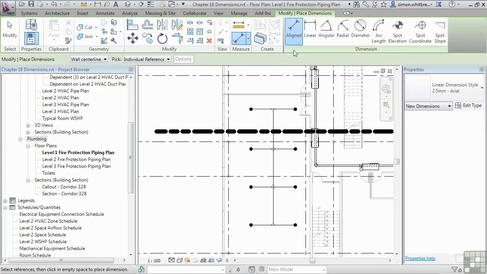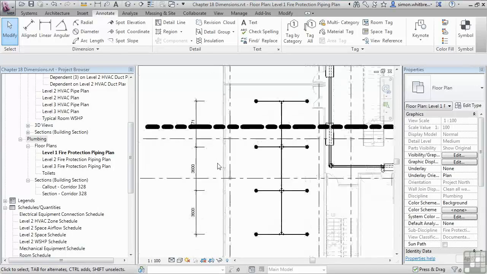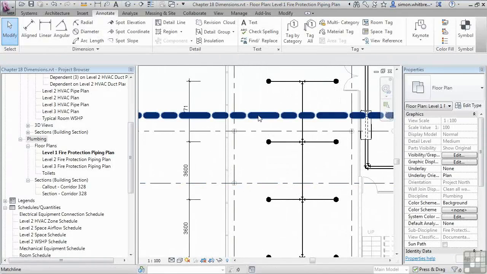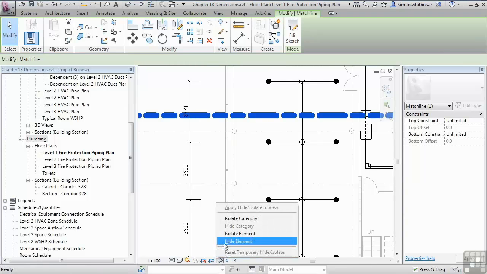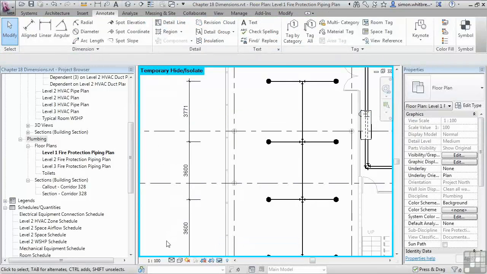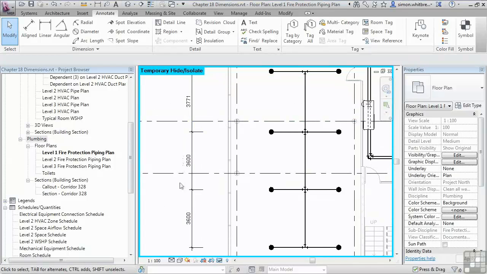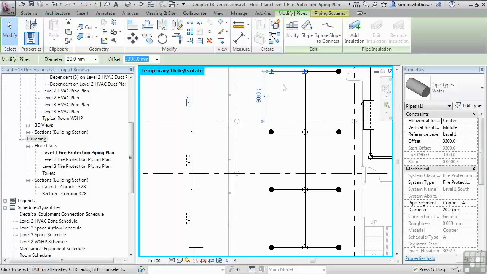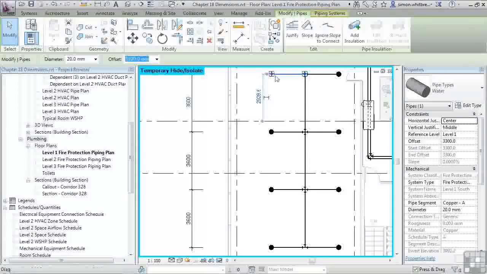My contextual tab changes, and at this point I'm going to dimension between the actual pipes themselves and click to place the dimension. Let's scroll in and see the dimensions we have. I've currently got a match line in the way, so I'm going to temporarily hide that. And we can now see that we've got 3600 for the first two segments and 3771 for the last one. So I can change that by selecting the pipe and changing my dimension. Notice how it pulls everything that's connected down with it.